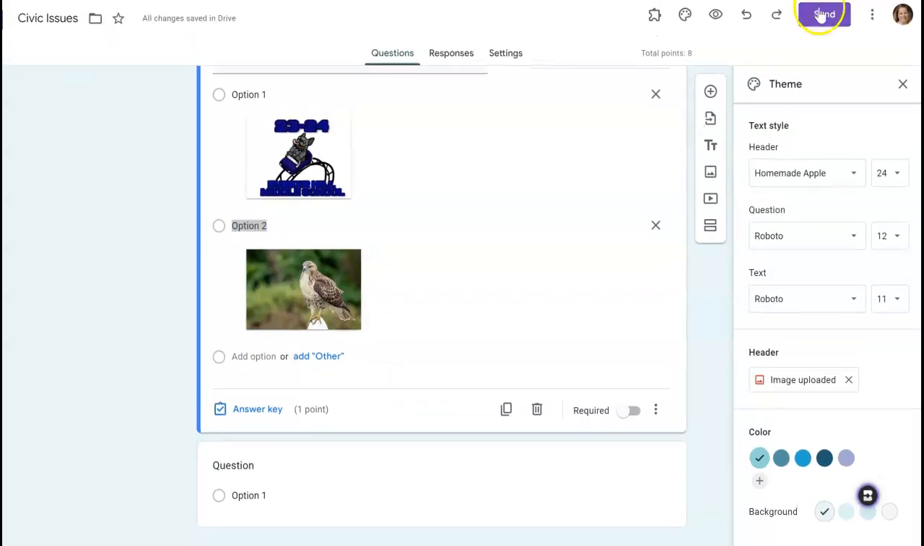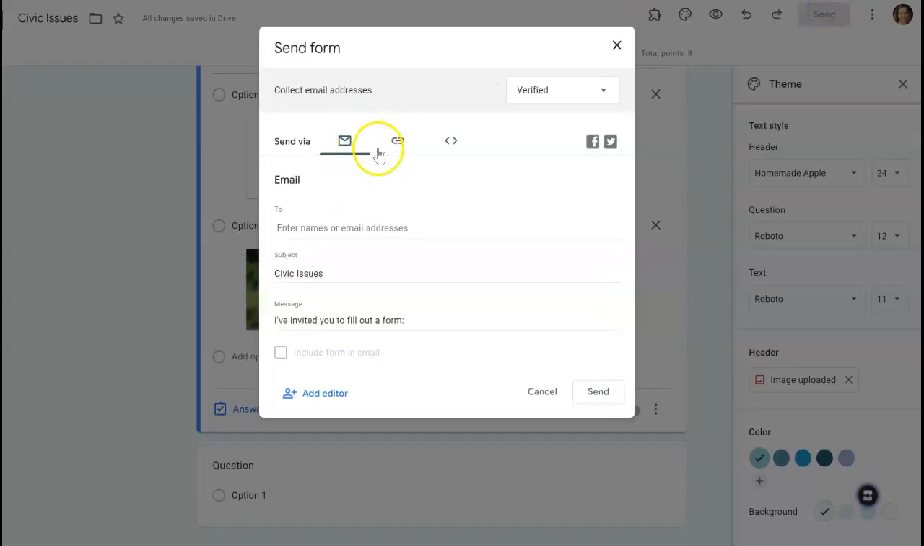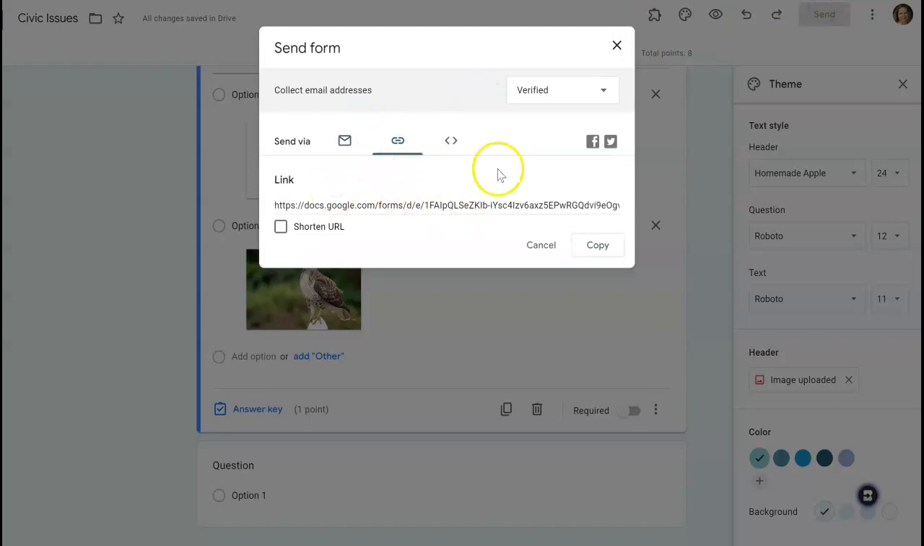Then, to get this to the students, we're going to hit the send button. The easiest way to do this is go to the link option, and again, it's going to ask you, do you want to verify their email? That's great for a quiz. Responder input or do not collect is what you would want if you were sending it to a parent, as they may or may not have a Google email. And you can hit copy and send that off.